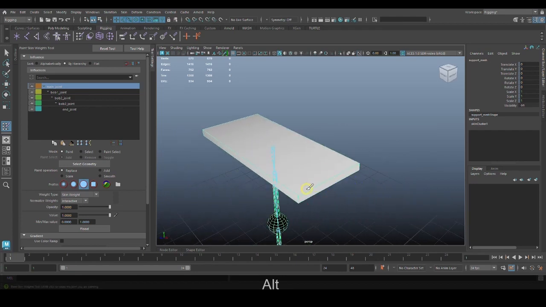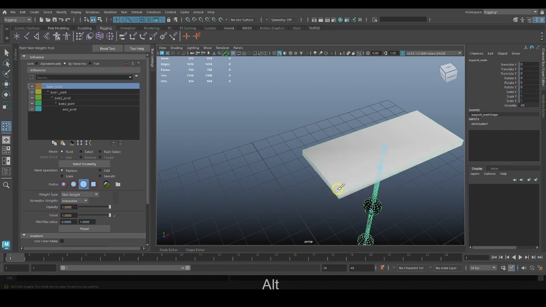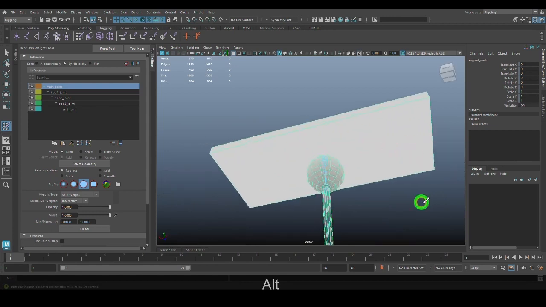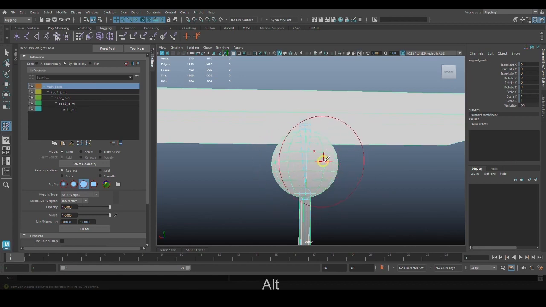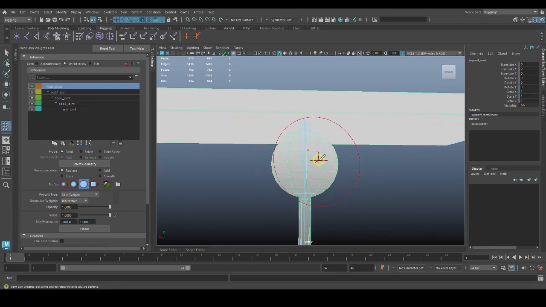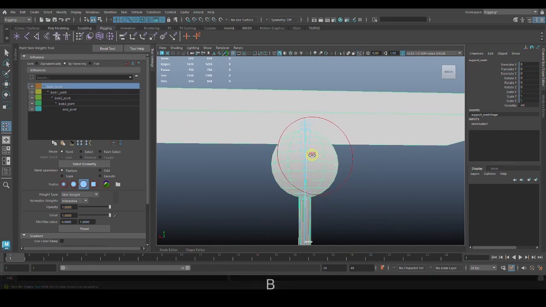Okay, so just drag along the vertex. By dragging along the vertex, we can get the paint on it. We also need to paint this mesh, the first sphere, which is along with the support. So just reduce the brush size a bit with B, left click, drag, and just paint over it.